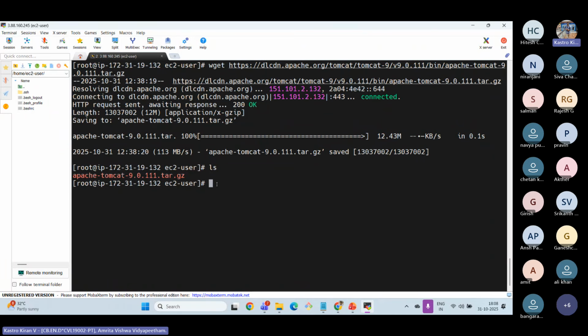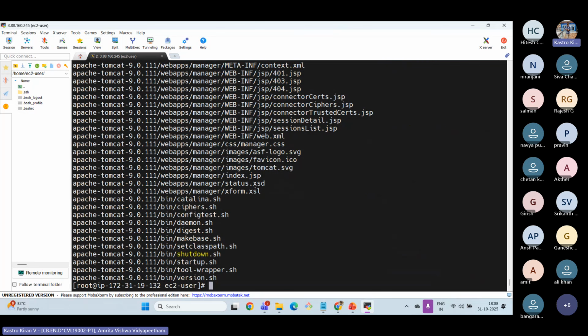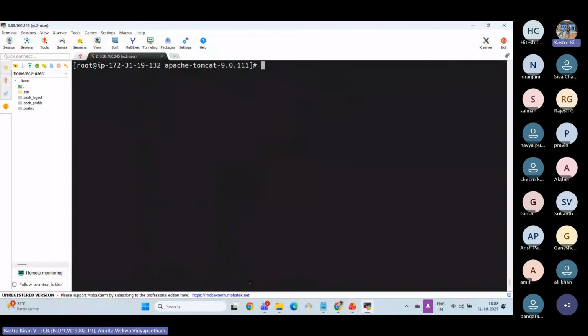Now let us extract the tar file. In order to extract the tar file, the command is tar -xvf and then the tar file name. That's the command to extract the tar file. When you extract the tar file, you will see a directory. So this is the tar file and this is the extracted directory from this tar file. Let's go inside this directory. How can we go inside a directory? cd is the command, change directory, and then the directory name. So I went inside the directory.